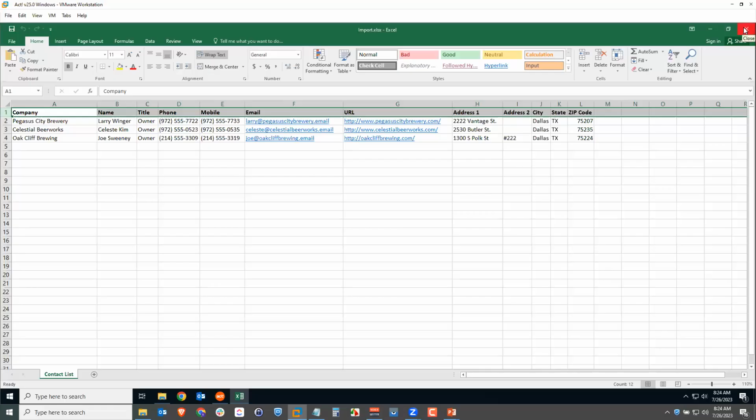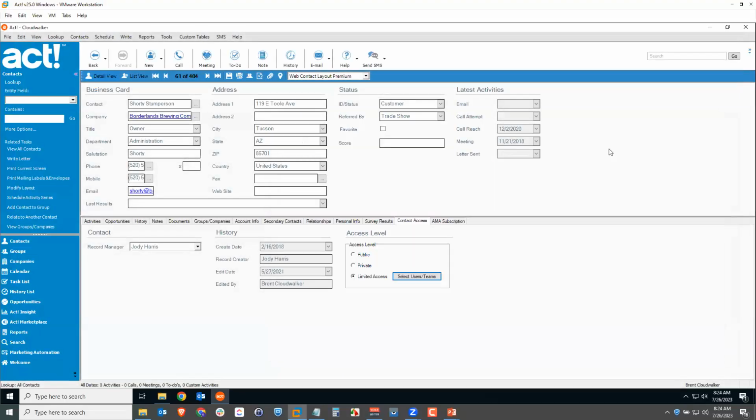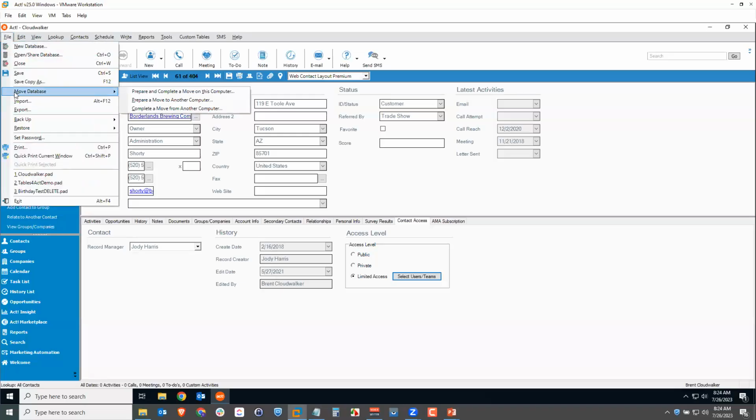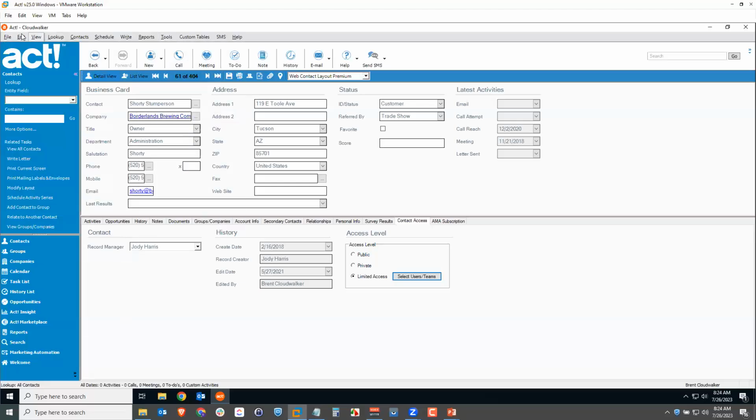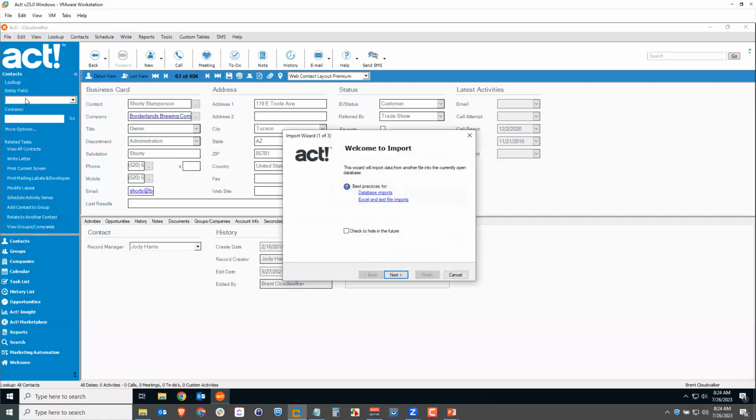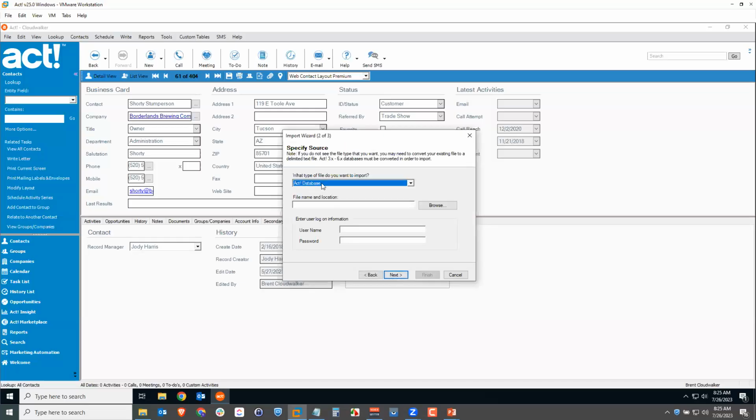Okay, so once you've got all that formatted correctly, save it, close it, and then we're going to go back into ACT here. And from the file menu, we're going to go to import. In ACT Premium Cloud, I believe it's in the tools menu. There's an import option in the tools menu. Either way, you're going to import a spreadsheet. This opens up a wizard. We're going to go to the second step. And here's where we have different options to import either an ACT database or a text file. But I'm going to use Excel because that's the format that I saved this one in.